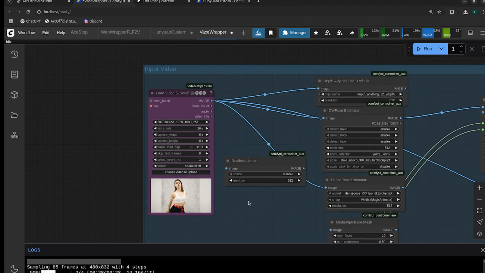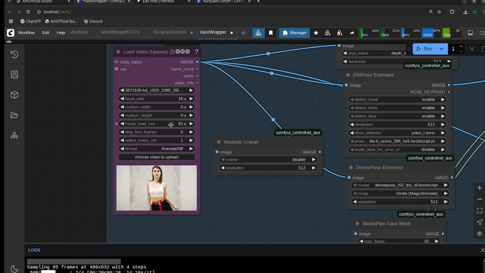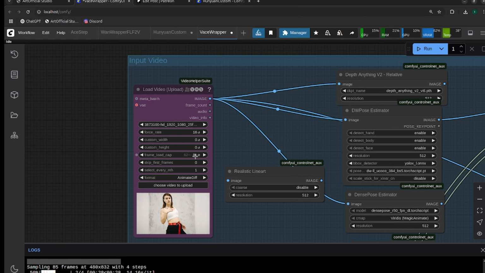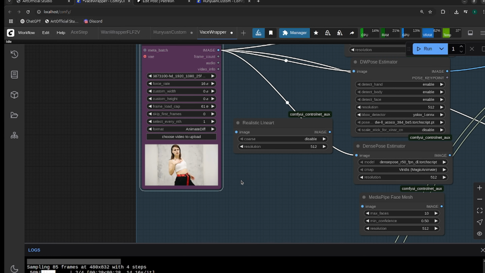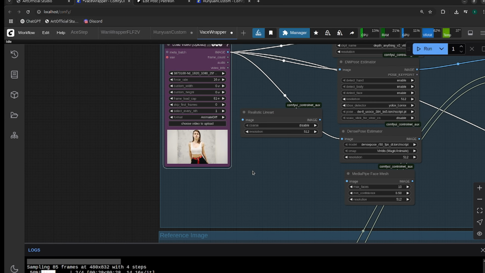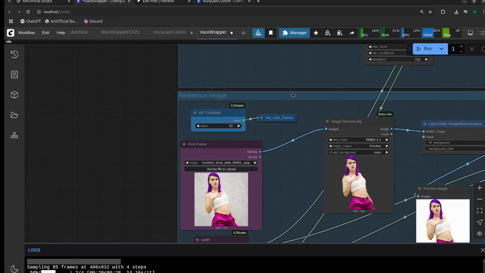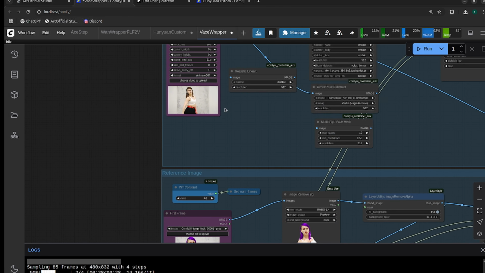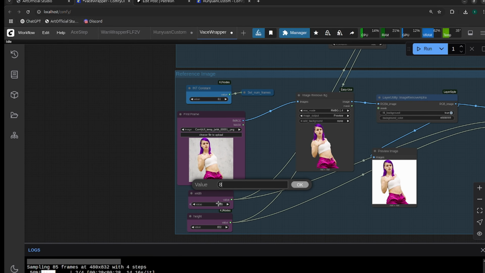Okay, a couple more things. Make sure you pay attention to your frame load cap. I only have 62 frames here, which means I actually have to select 61 frames because of the allowable number of frames to use with Wan. It needs to be a multiple of 4, n times 4 plus 1. And then I have to make sure that I set my frames here to match. And for your height and width, just make sure it matches the aspect ratio of your original video. For me, that's horizontal, and now we can run it.